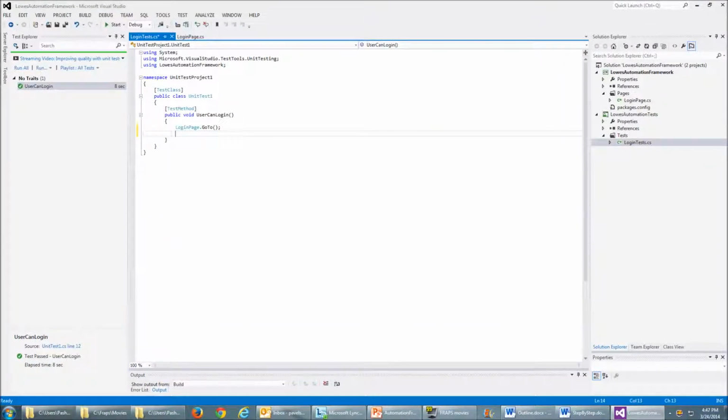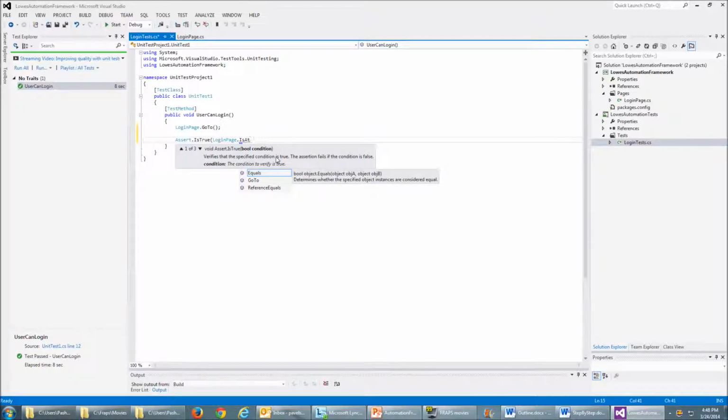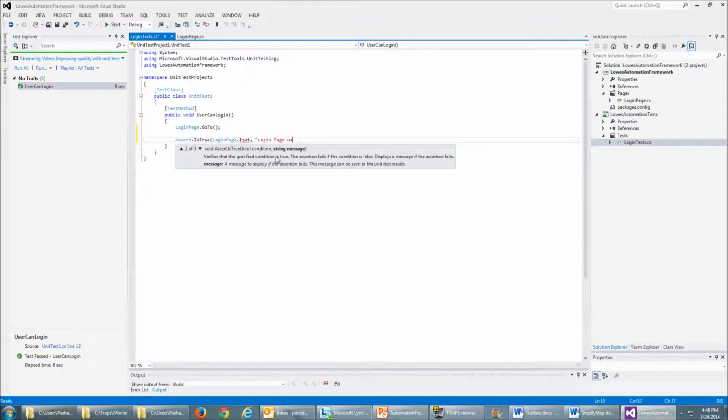Great. Now we know that our web page launches, but let's tell the test to verify that same information. The way we're going to do it here is by creating an assert. So we're going to say Assert.IsTrue LoginPage.IsAt, and if it's not true, we're going to say "Login page was not found, or we weren't on the Lowes web page."